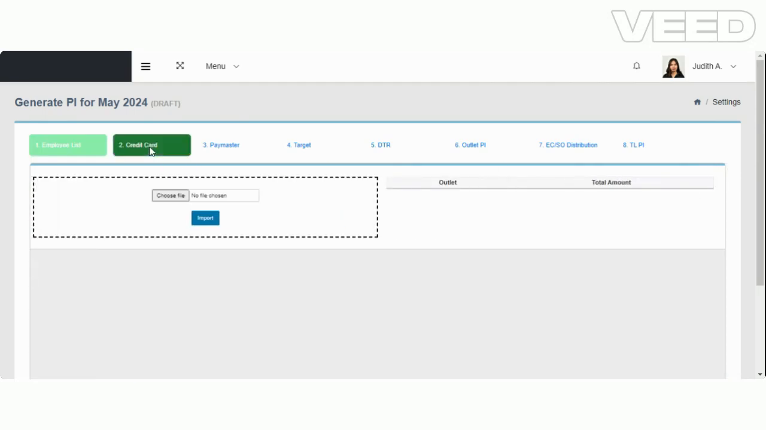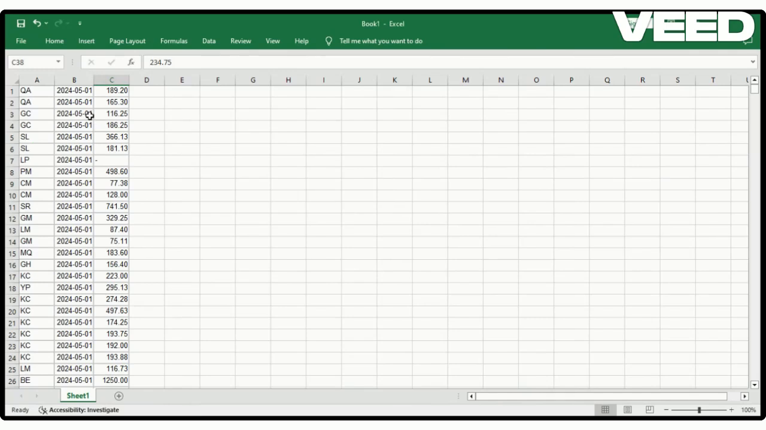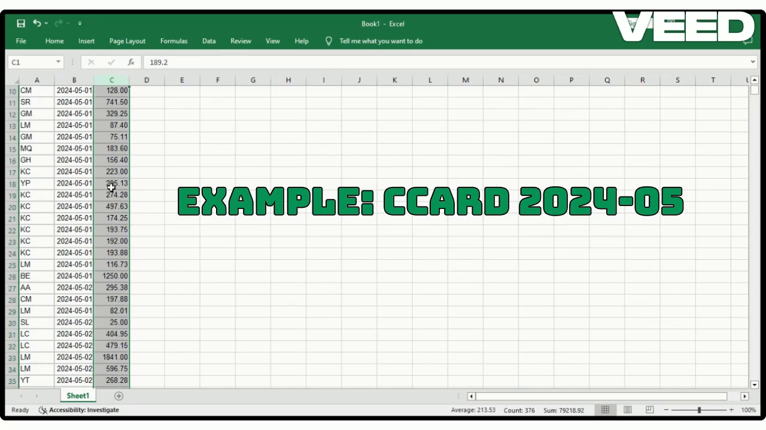The credit card charges. To import your credit card charges data, prepare an Excel file as a source of your data. Let me show you the example template of credit card charges. You should follow the formats of the data. Date must be in year, month, day format. The amount should be in general format. Once it is done, save it with a file name that has the year and month of the credit card charges.